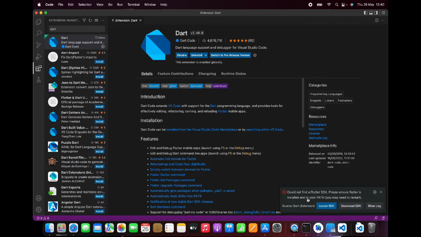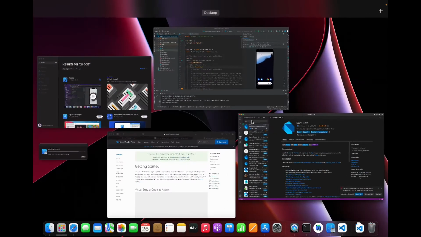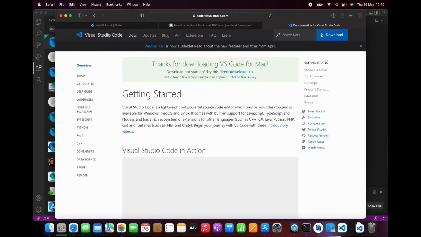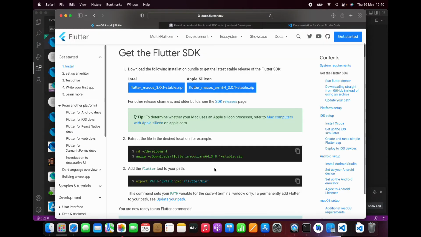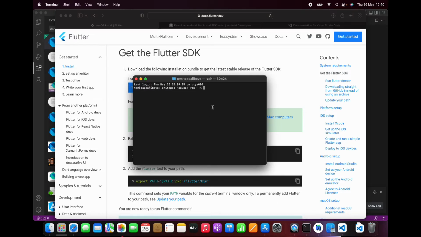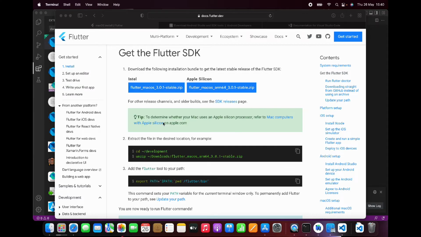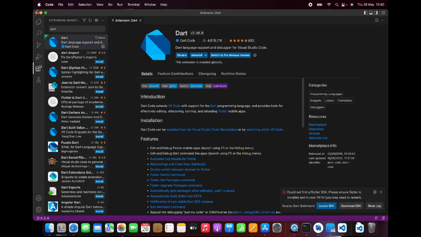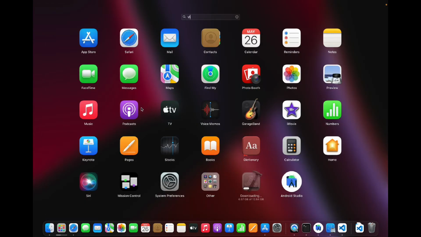So it's saying that we should make sure that it's in our path. So we go back to Flutter and we need this in our path. So let's go to terminal, just paste this, and we expected it. So let's close Xcode and launch it again.